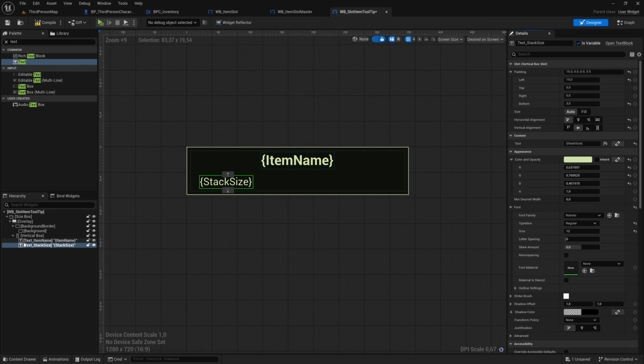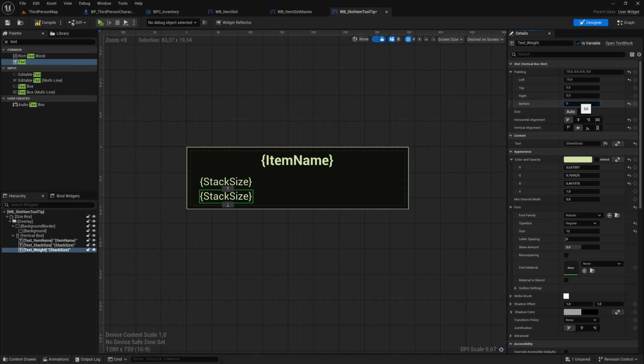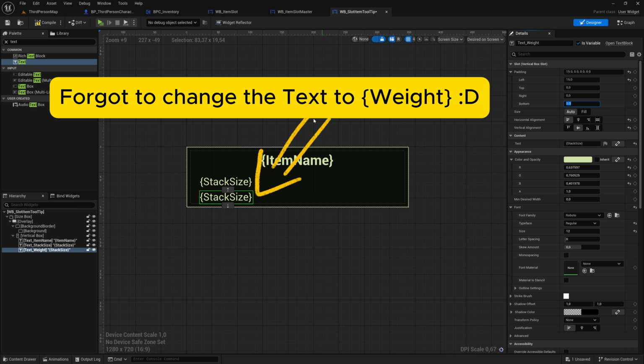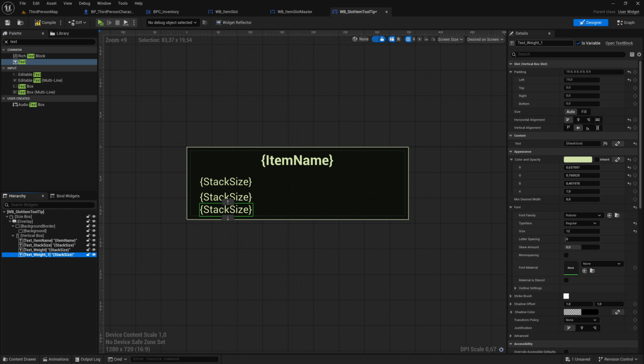Next, duplicate text stack size and rename it to text_weight. This new text element will display the weight information for the item. Set the bottom padding to 0 so it aligns neatly with the other elements below. Now duplicate text weight and rename it to text_description.